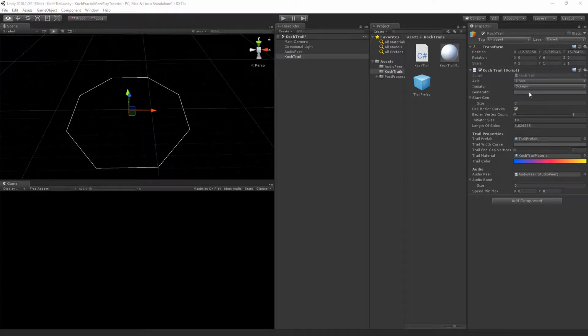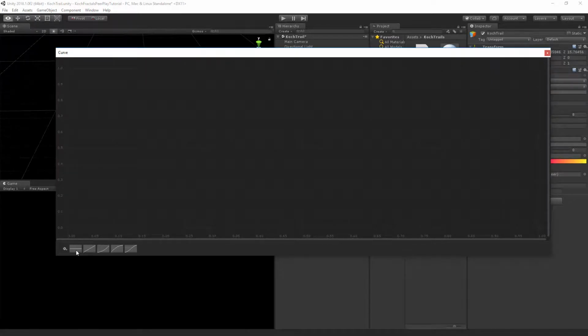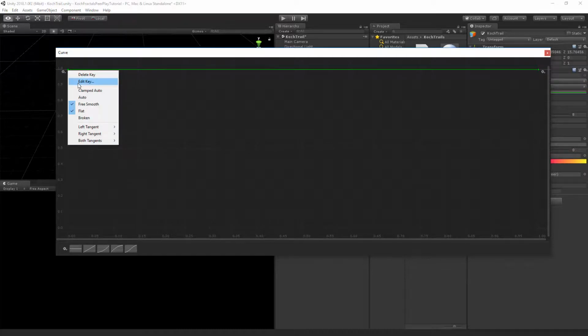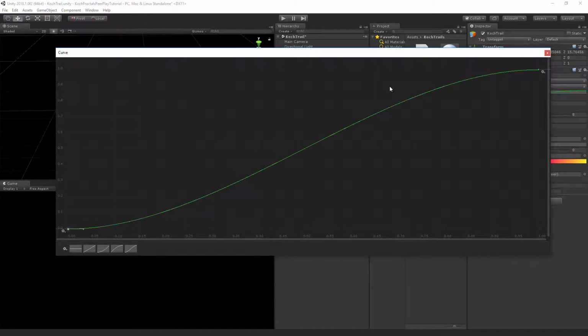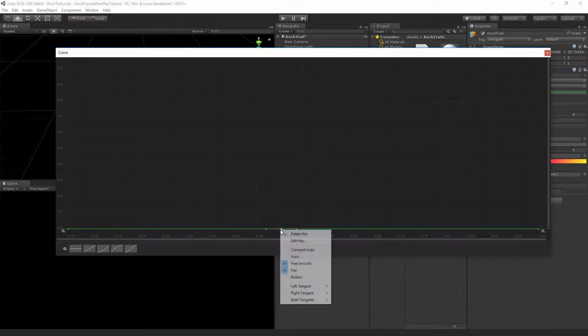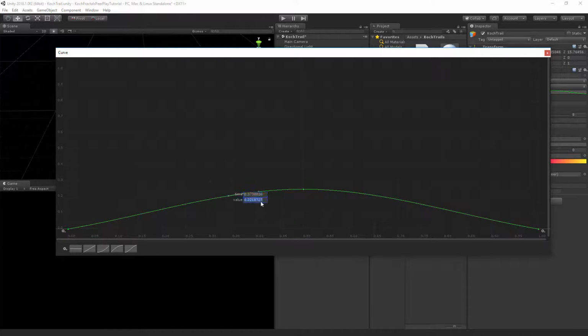So first of all, we've got the generator. So let's create a generator. And we're going to start at 0. And we're going towards 0. Inside here, I'm going to set this key to be at the time of 0.5 at a value of 0.25. I'll set the value here at 0, and I'll set the time here at 0.33. And I'll here set the time at 0.66, and I'll set the value at 0.